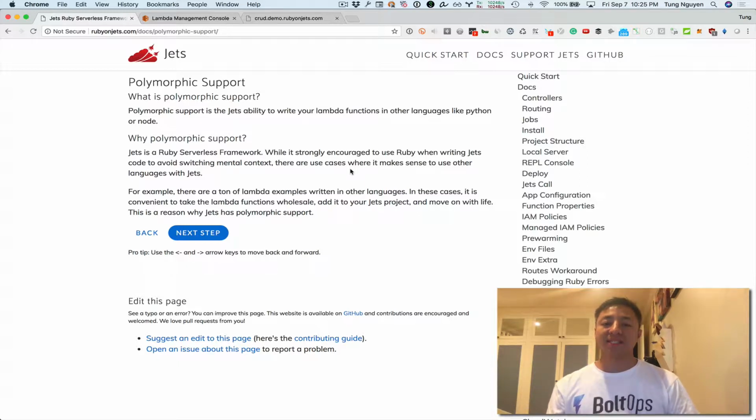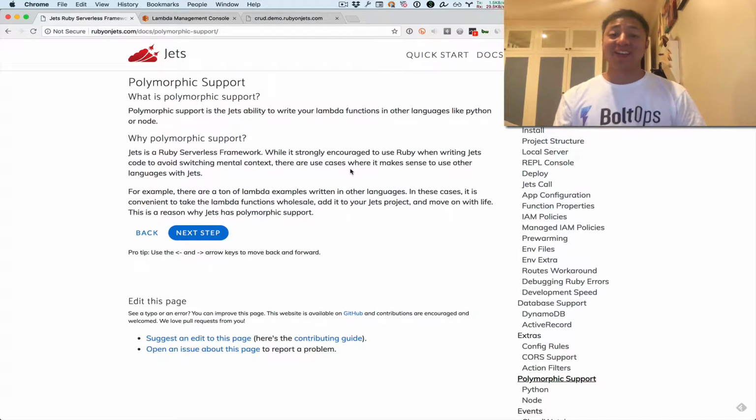Basically it's the ability to write your Lambda functions in another language aside from Ruby. You could write your functions in Python or Node with Jets also. So why in the world would anybody want to do this, right? There are actually use cases for this.